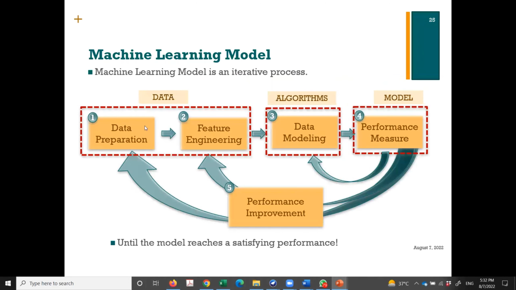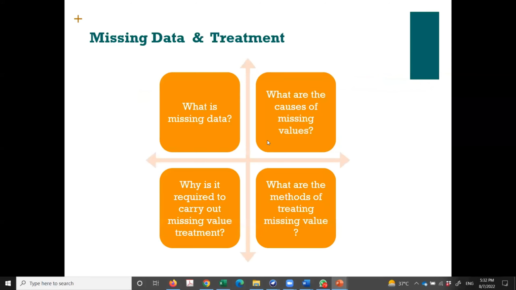And you remember this generalized iterative process. This is data preparation, feature engineering, data modeling, and performance measure. We explained this yesterday. So the first kind of pre-processing you might want to do is missing data and the treatment. So what is missing data? Missing data is when you have your Excel open or your file in any location. You see some columns might be having a lot of missing values. Sometimes they are rows. Sometimes rows and columns missing at random.